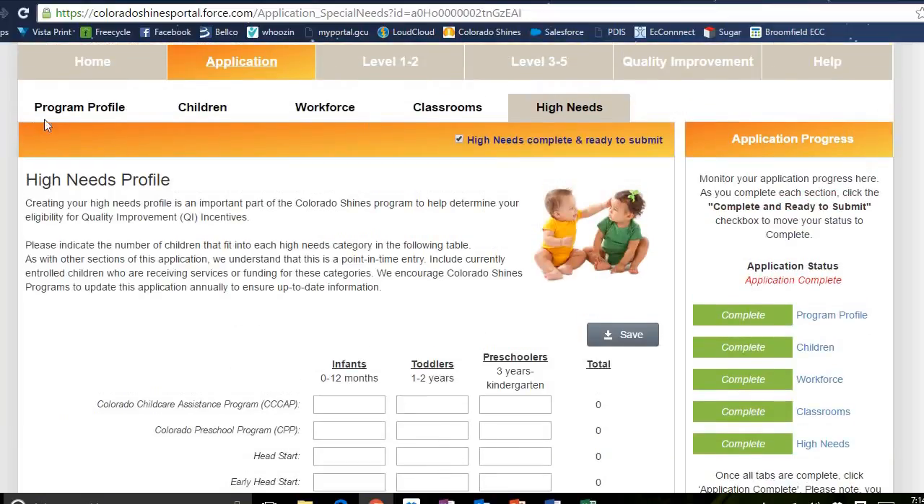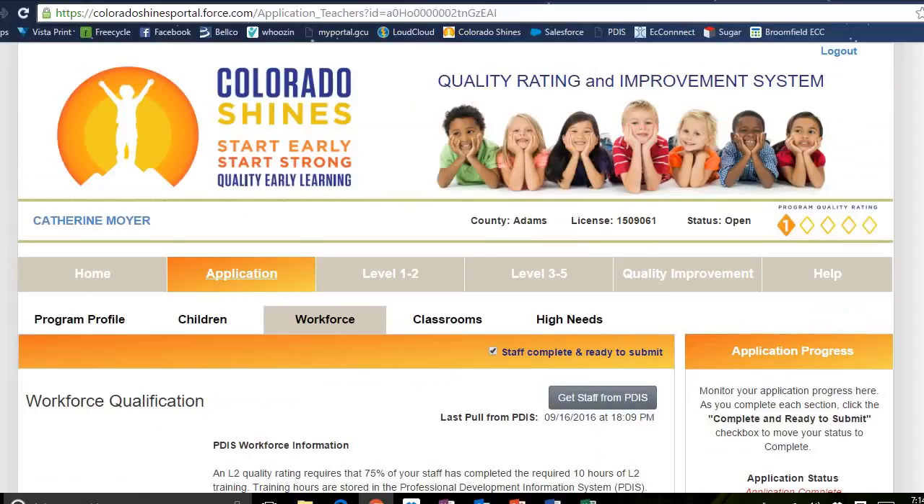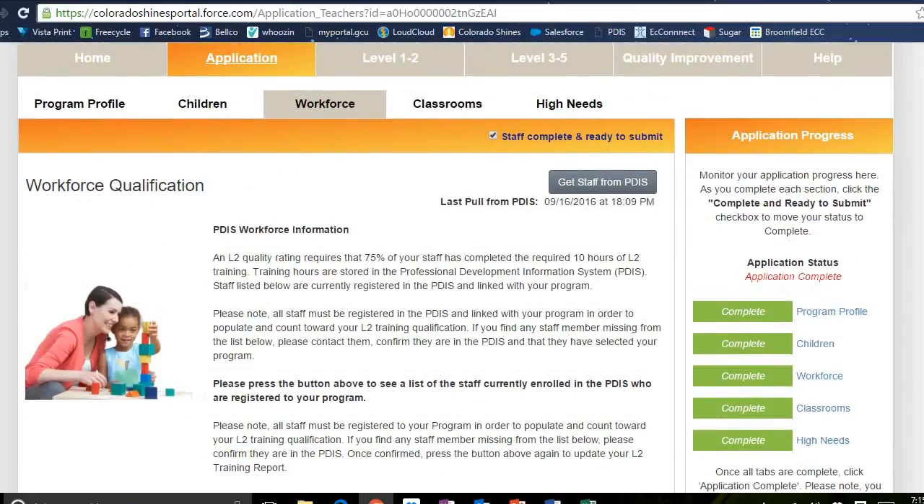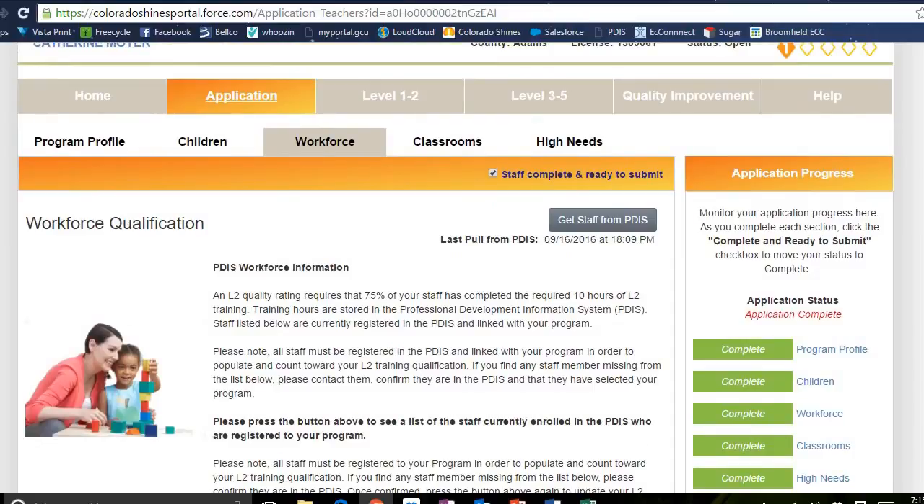So then, once you've gotten through all of those tabs and you have your online modules complete, so on your Workforce tab, this says 100%, and all of your boxes on the right-hand side are green and say they're complete, you're ready to submit your application. But there are 2 additional steps not part of this application, and that's the piece I wanted to point out.